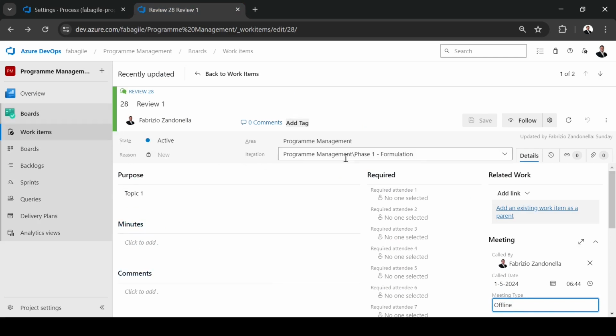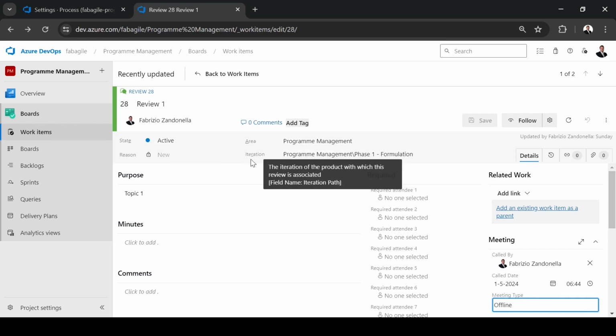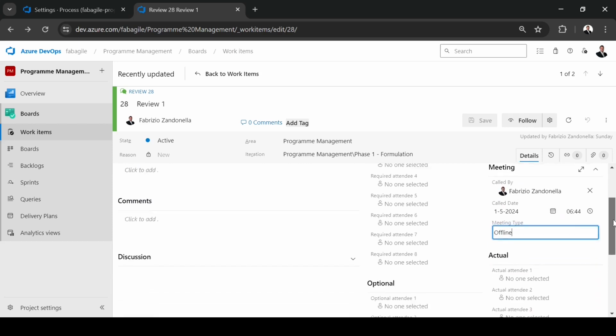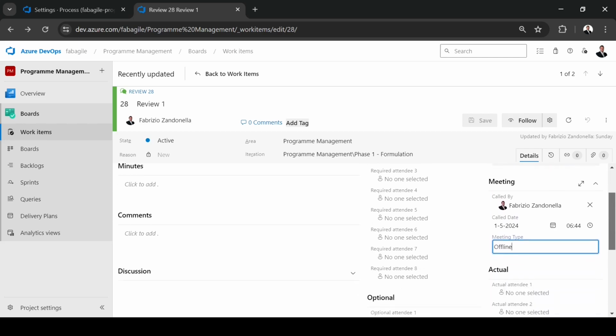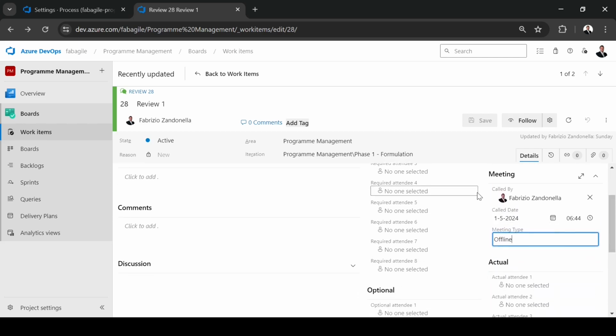So at the top level, you have the area, program management in this case, and the iteration, phase 1 formulation. There are 3 text areas for purpose, minutes, and comments, and a list of attendees: required, optional, and actual. Then the related work with the links to other work items, and the details for the meetings: called by, called date, and the meeting type. The options are meeting and offline. This format is good for keeping track of the meetings and conversations.